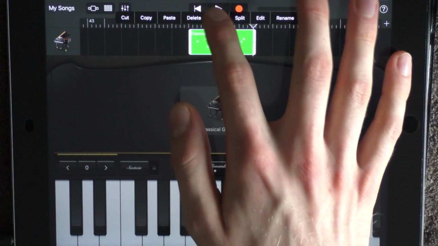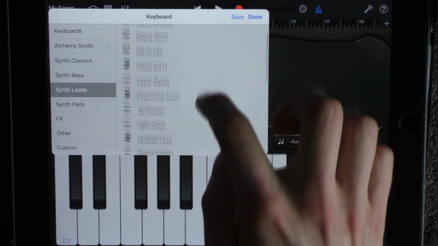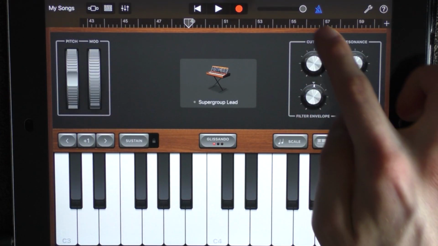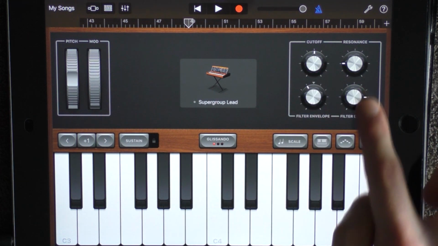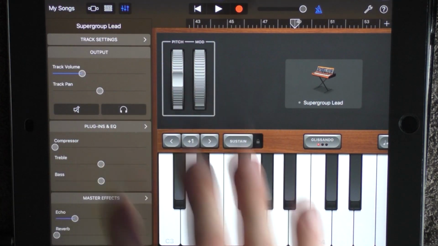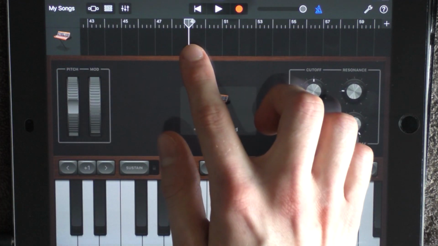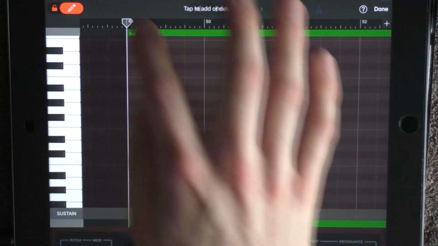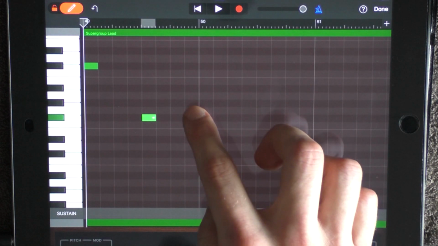And loop it. And add a new keyboard. Choose Synth Leads and Supergroup Lead. And turn these ones like this. Have like a third of the volume. Remove the echo and add a lot of reverb. And make a clip from 49 to 53. Go in and add these notes. Zoom in.